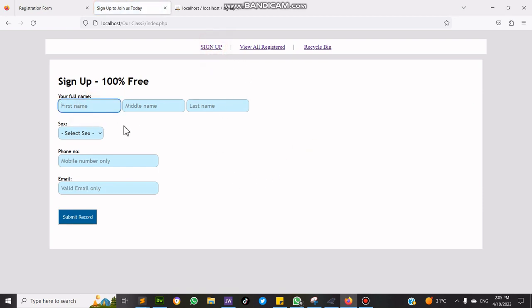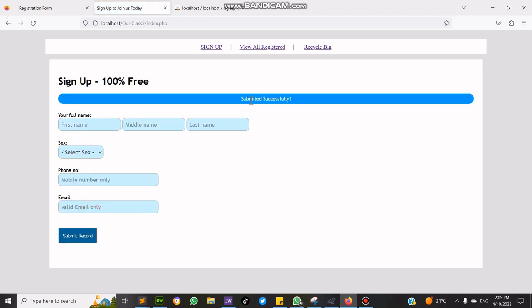So let's submit one more person, which is Tunde Adeolu Calvin. Male. This one is 090. And the email is tunde forreal@gmail.com. You submit. It went well.